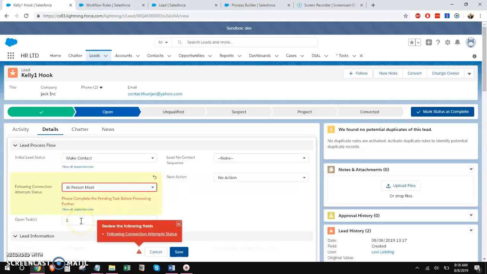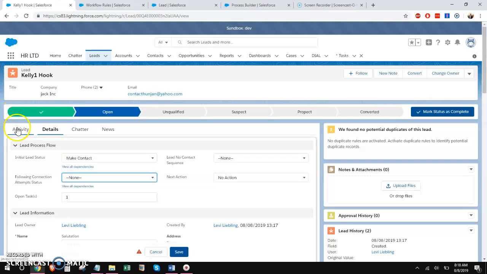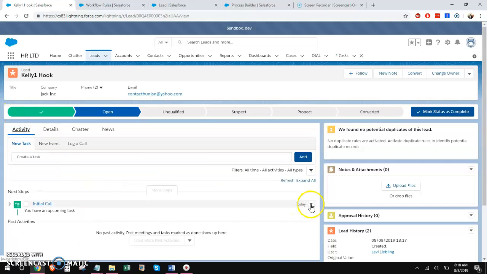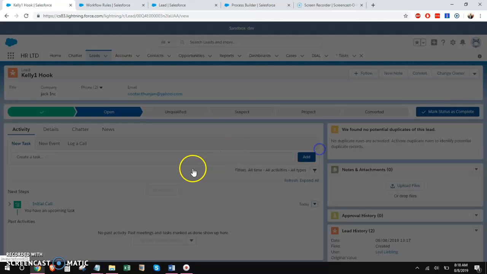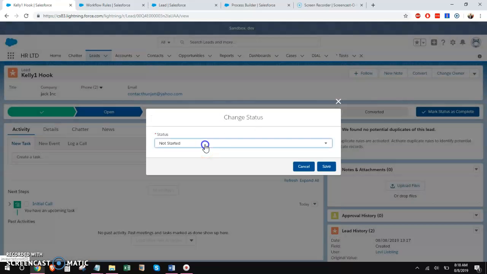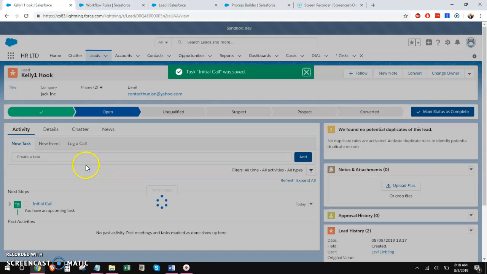Now it does not allow us to move further. We have to complete the task in order to change the status. So it says please complete the pending task before processing further. So we'll cancel this out, move to the activity, complete the task, which will be done by changing the status to complete. Let's do this. It's saved.